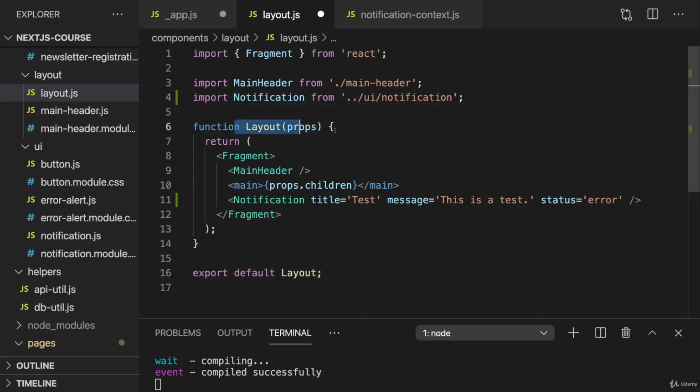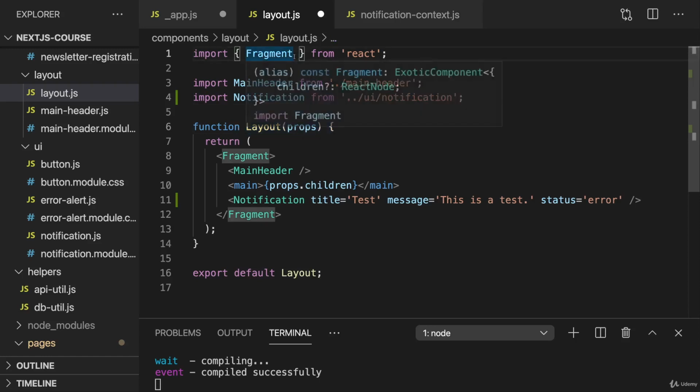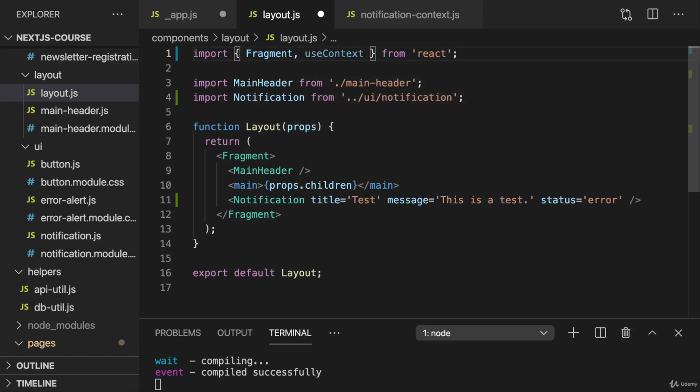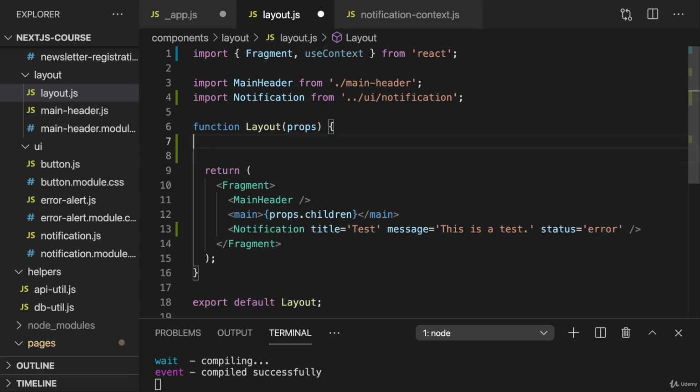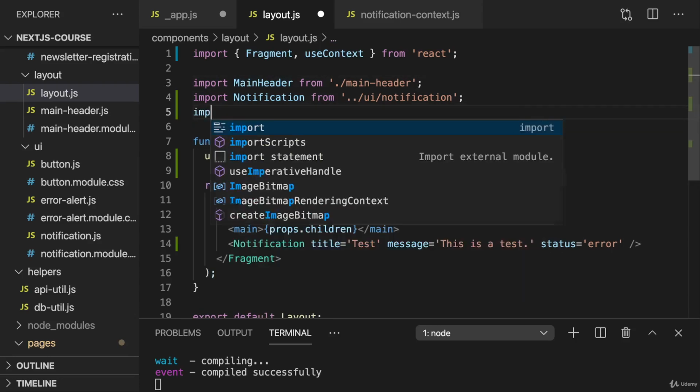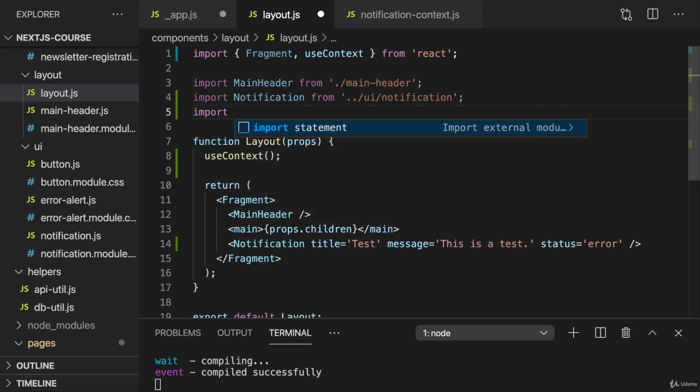And now in the layout component, we can tap into our context, and for that I'll import the use context hook, which allows us to do that. We can call use context and then pass the context to which we want to establish a connection as an argument to use context. So to make that work, we should import the context to which we want to connect.